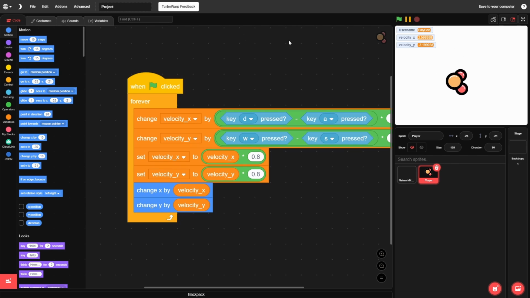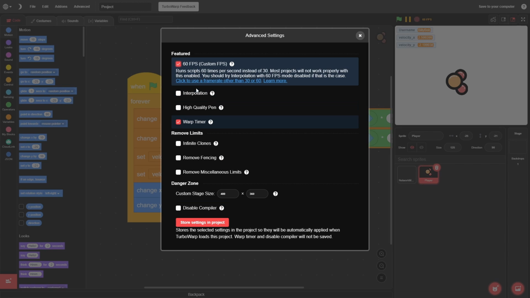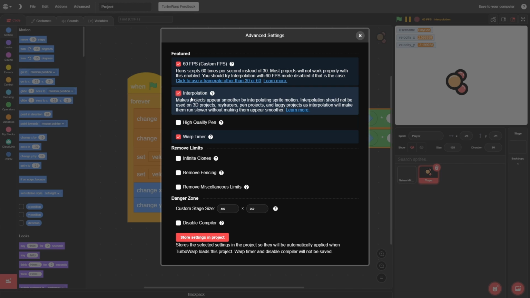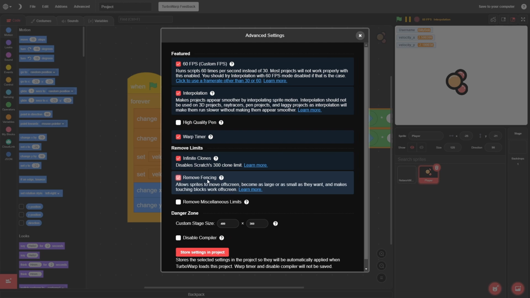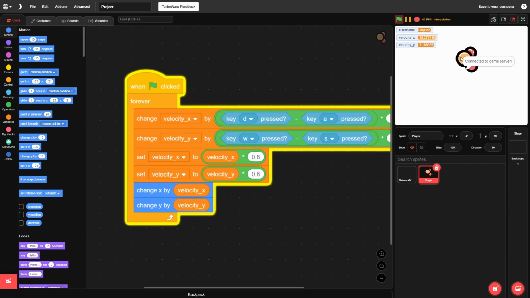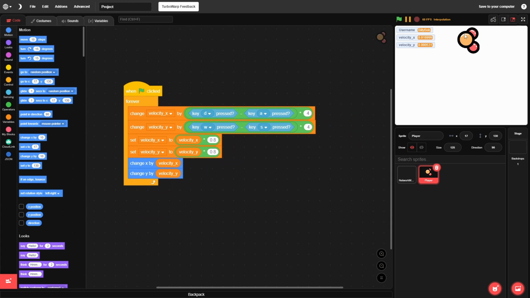I just realized I still have my project settings. If you want, you can change your project settings to be 60 FPS interpolation, which I recommend, interpolation, infinite clones, and remove fencing. These will just turn off the limit on clones and remove fencing, because obviously TurboWarp can run more than 300 clones, and it's just kind of a dumb limit. But this is basically what makes your game run faster. As you can see, much smoother than that really choppy 30 FPS. Anyways, I highly recommend that setting.